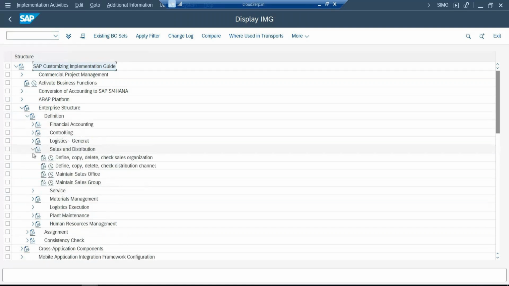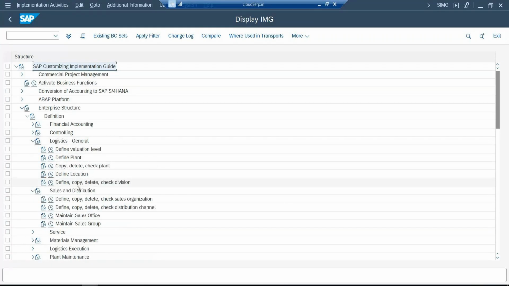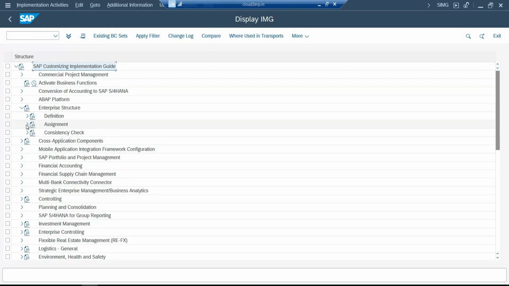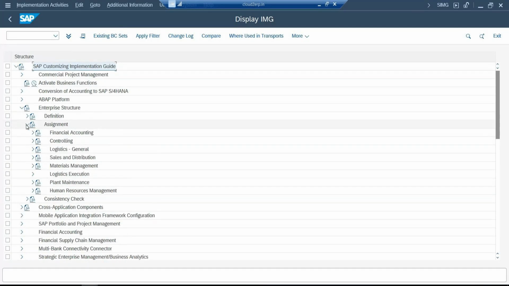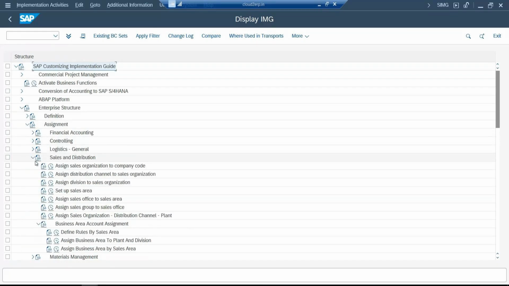This is something we have already done. Okay, sales org, distribution channel, division also we have made. Definition is done. We'll go to assignment now. First of all, we'll do one thing, which is we'll assign our sales organization to the company code.